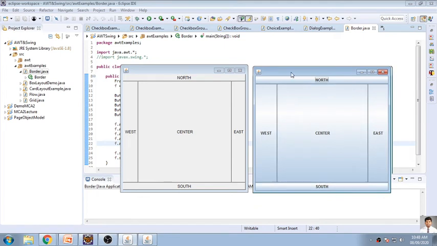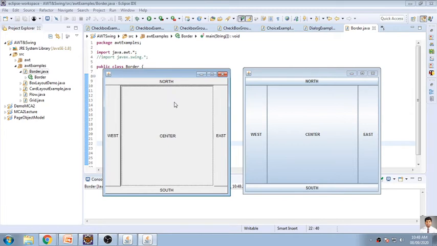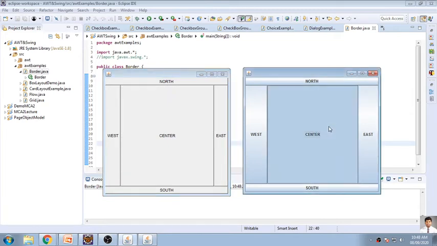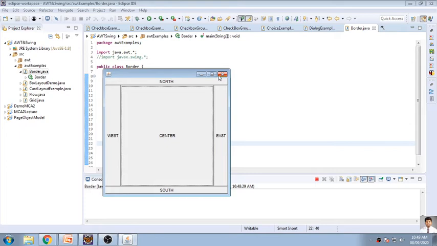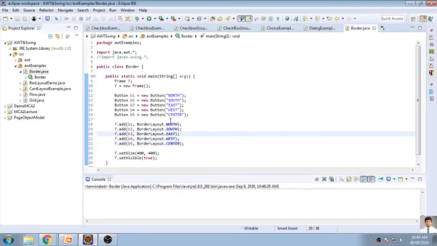The basic difference between these is that this is an AWT component button, and this is a Swing component. So you have some recent effect on these buttons. So are you clear with this AWT and Swing? Yes, sir. Are you clear with this border layout? Yes, sir. Okay, here I can stop this one by saying close, but here I cannot stop this one because I need to stop it from this console. So this is one example of border layout.